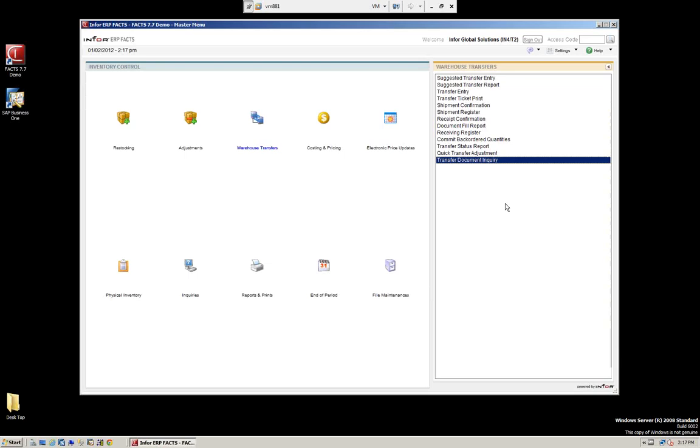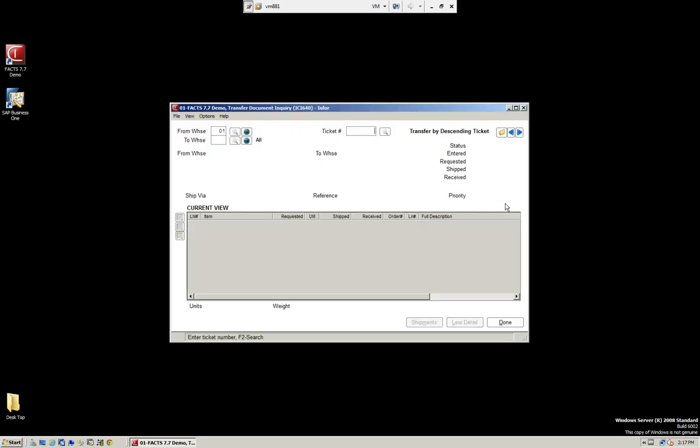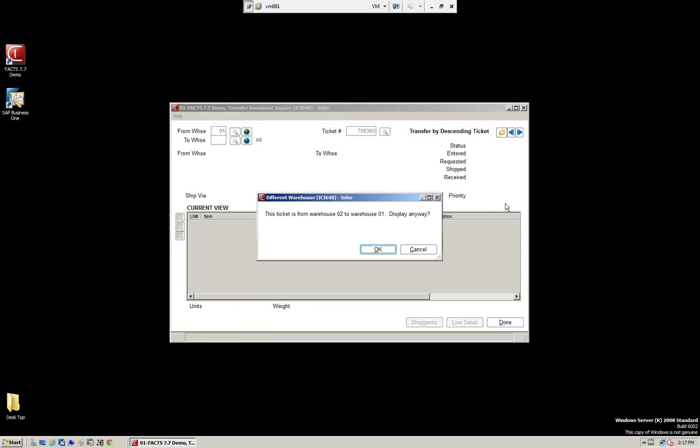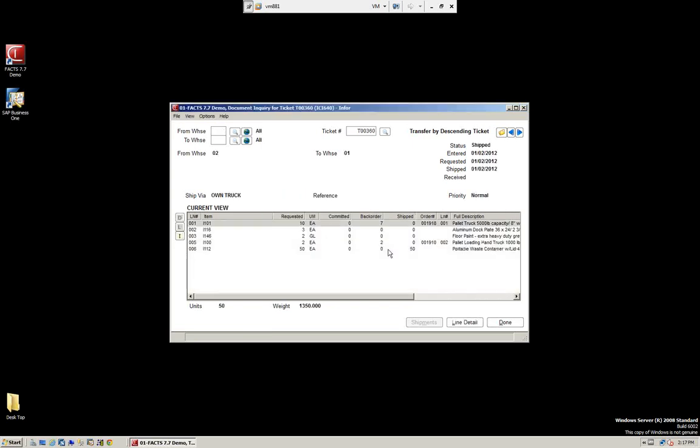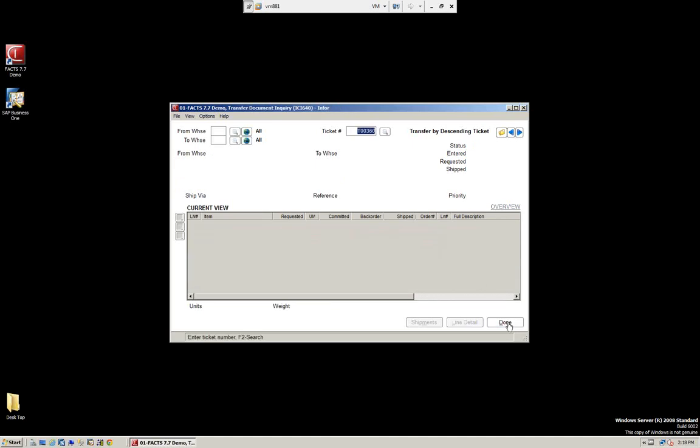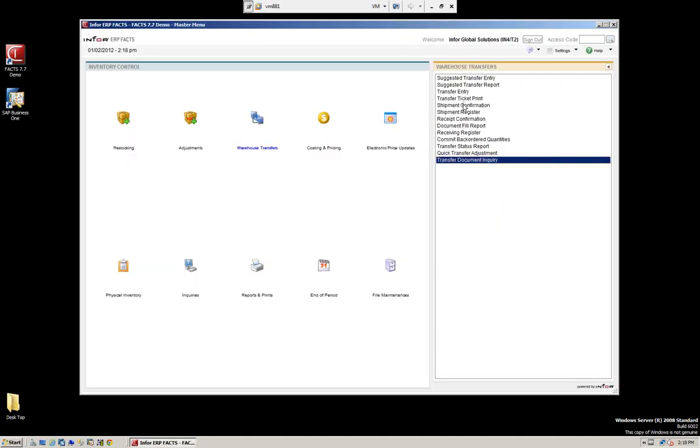So if we look at our transfer document inquiry, and we call up our ticket, again, we can see what we've got here. So we have our shipment of the line. We're going to work with this one here. So you can see that we have what we requested, what was shipped, and so on. Again, we can call the ticket back up if we want.